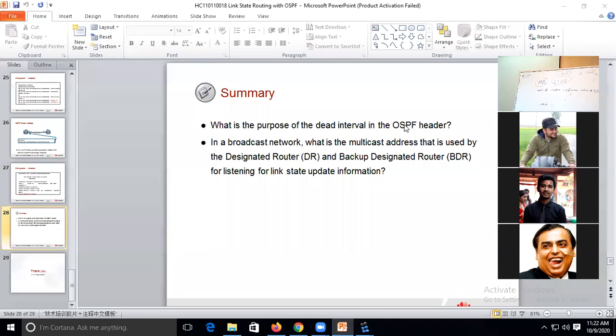Basically, let me just tell you. Basically, it is just to find the shortest path tree. So that is the main purpose of the dead interval in the case of the OSPF header.